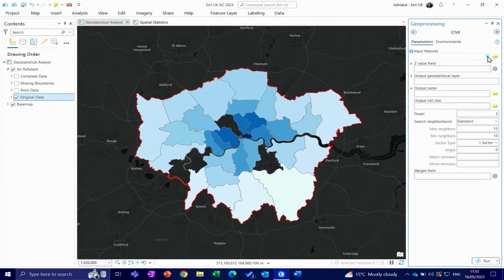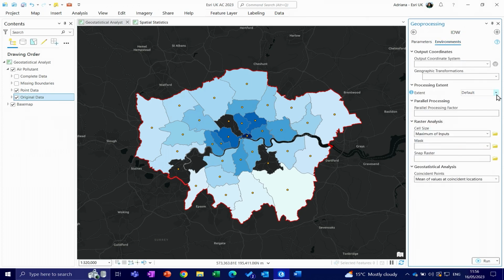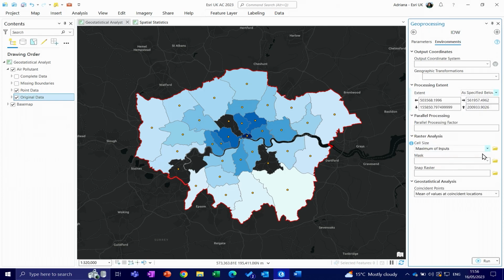So with this tool, I require an input feature of point data. So I've generated point data for the center of each of my authorities containing the necessary data. And the Z value that I'll be using is PM10, as this is what I would like for the tool to be weighted against. I'm just going to ensure that my environments now are set to the boundaries of the London authorities, as this is where I want my tool to be appended to.